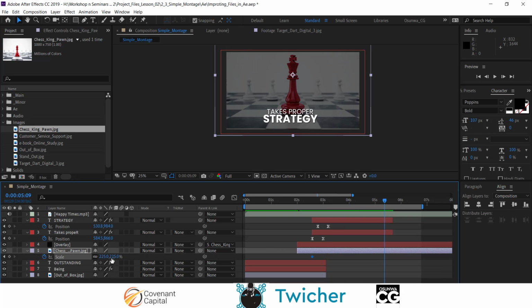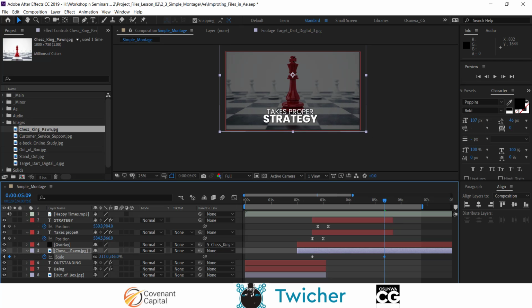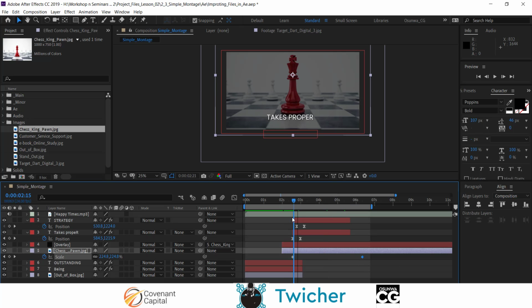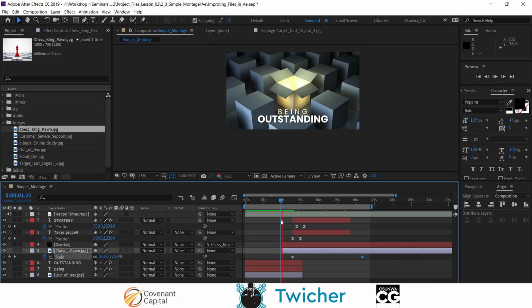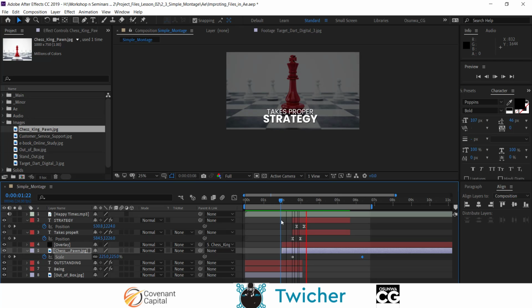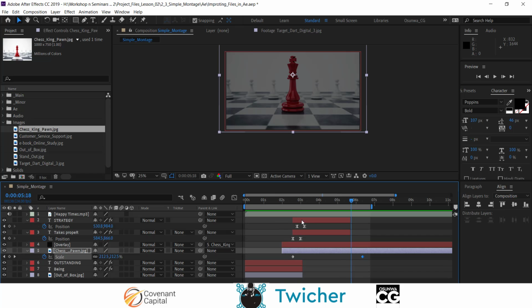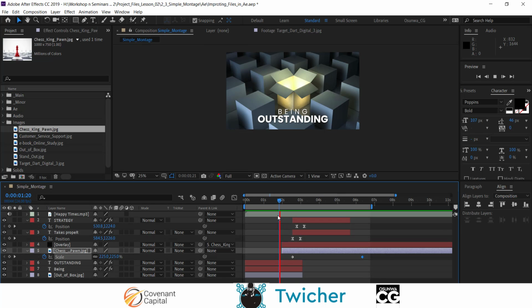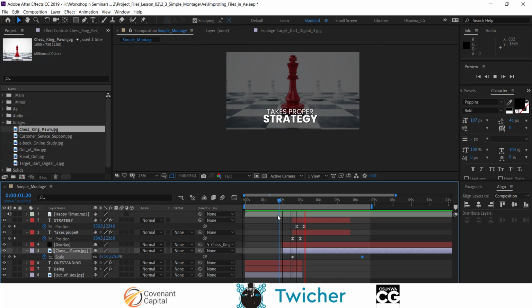So the idea is that it's very large now. I register that largeness. If I go forward in time, I need it to scale down a bit. Remember the golden rule, nothing should be static. That's what we are doing here. So I scale it down, and I give it time. I think this should be about 2 seconds. It takes proper strategy.